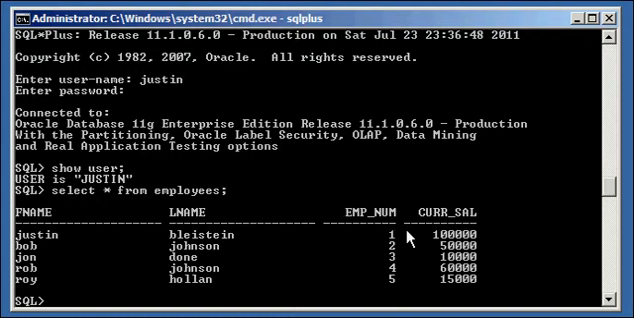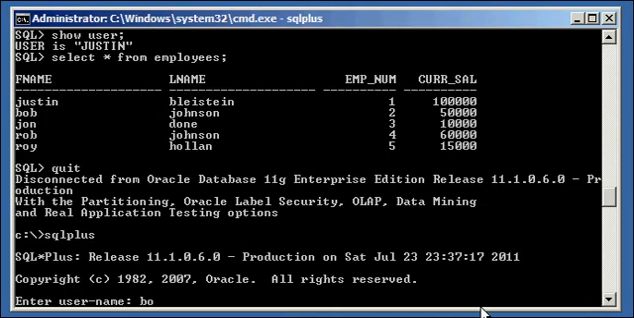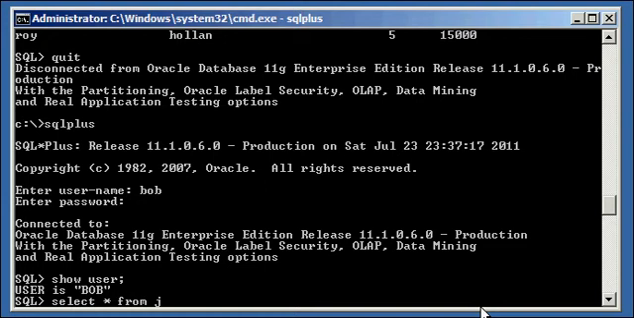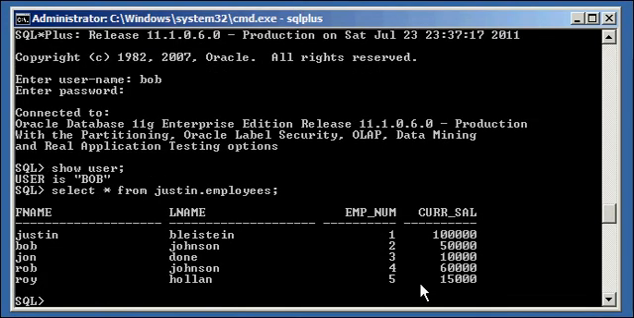Even the row whose column emp_num is equal to 2, because you dropped the policy, so the policy is not in effect anymore for anyone. And log in as user Bob, who doesn't own that table, and select from Justin.employees, the same thing. He sees 5 rows, 1, 2, 3, 4, 5, even the row whose emp_num column is equal to 2, because you dropped the VPD policy.